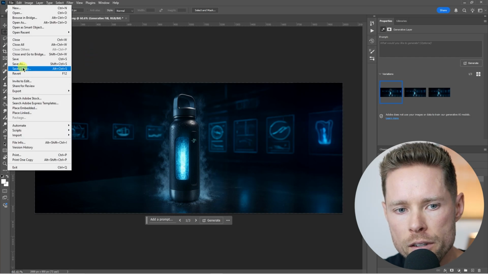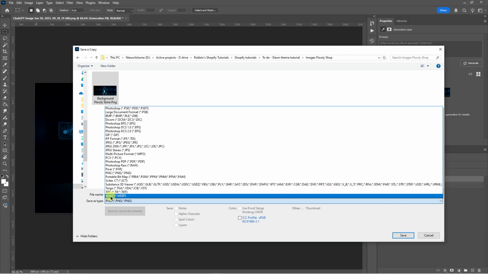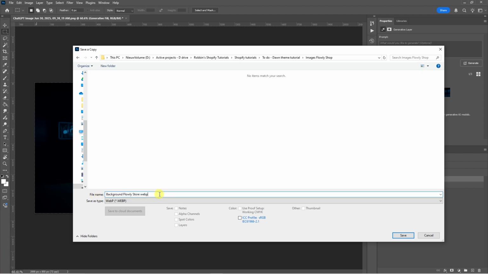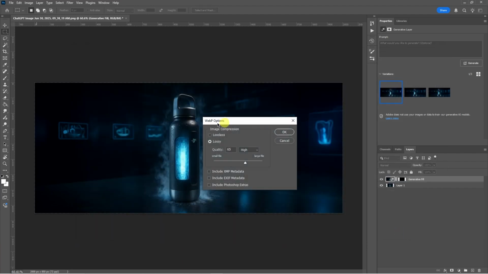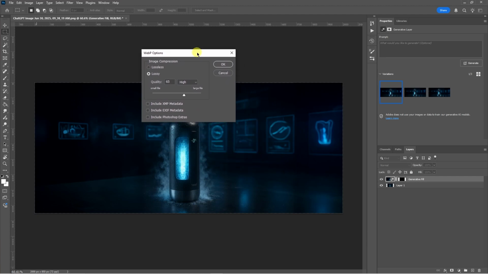I'm going to click on File, save a copy, and I'm going to use this one, the WebP. So this is the name I will give it. And I'm going to click on Save. And now we have some WebP options over here. And this is the options I'll use. So the quality is 65. So to still maintain some quality of the image, but also we want to reduce the size of the image. So we have to make a compromise here. I'm going to click on OK.